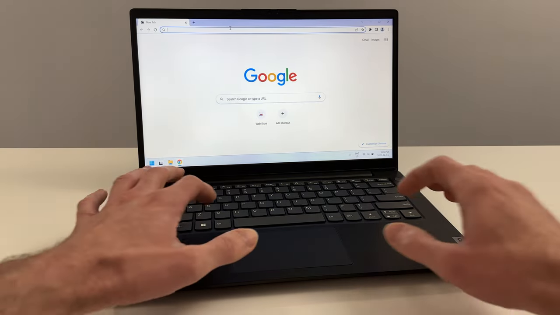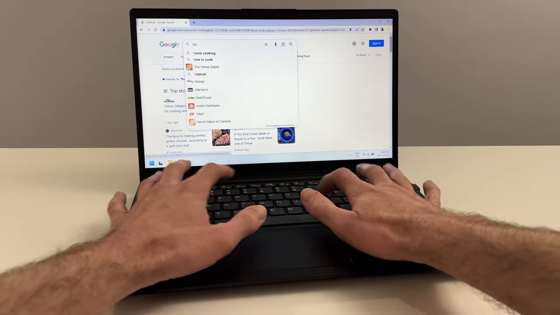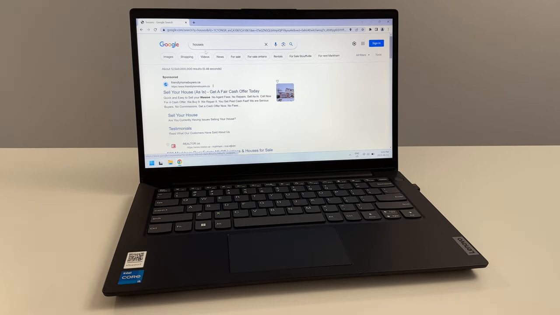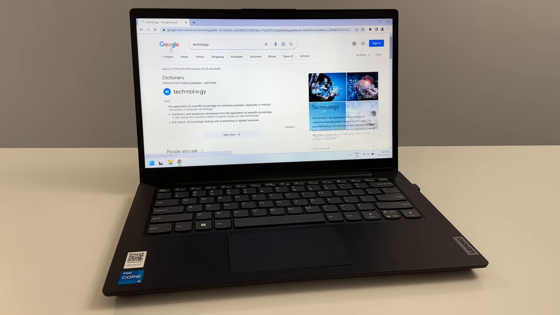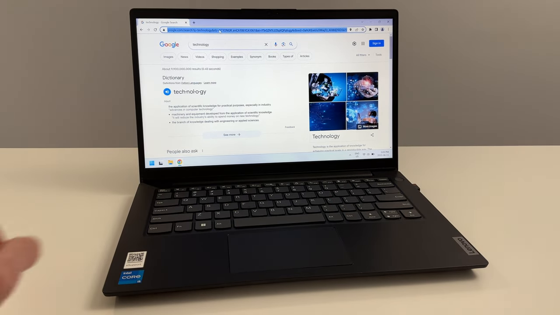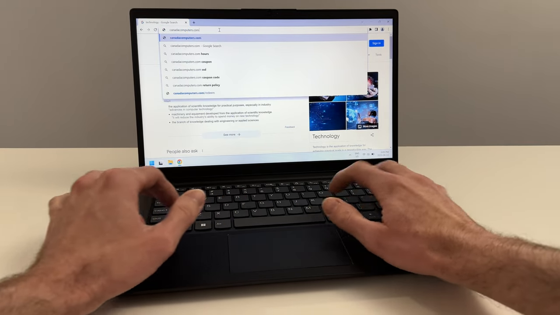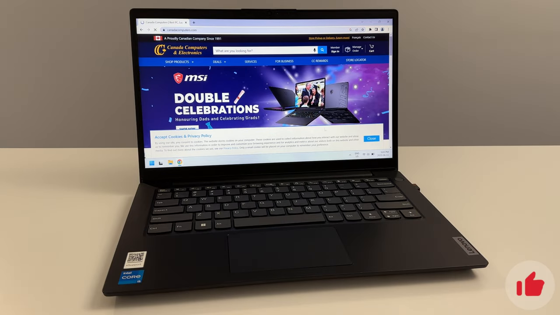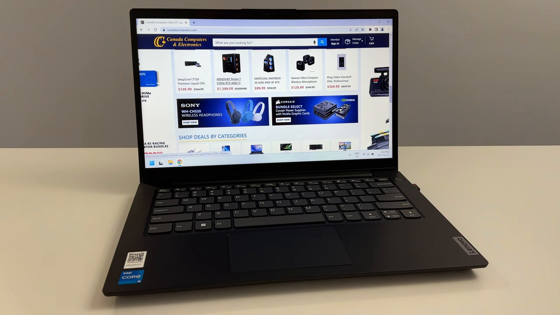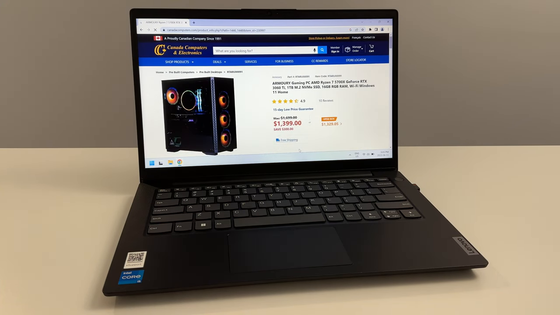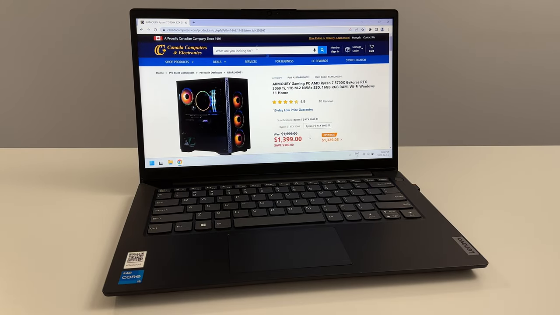Test the internet speed. Just do some random searches. Let's go cooking. Houses, technology. Wow. Let's open up a site. Let's go Canada, computers.com. Pretty quick. Scroll down, open something random. I mean, the Wi-Fi 6 on this computer definitely makes the internet very fast.